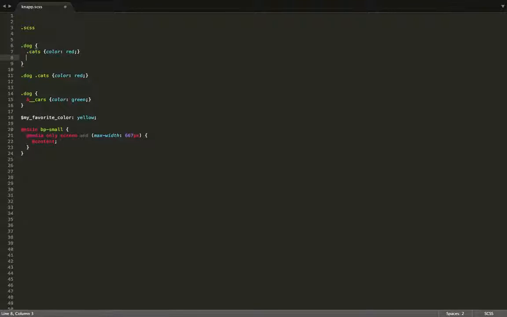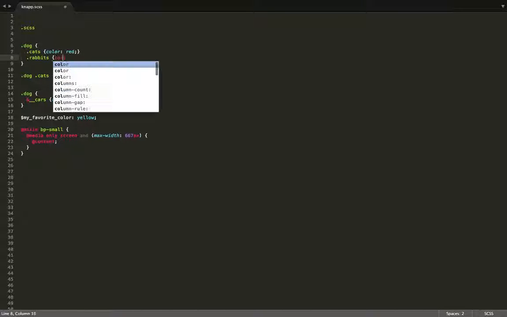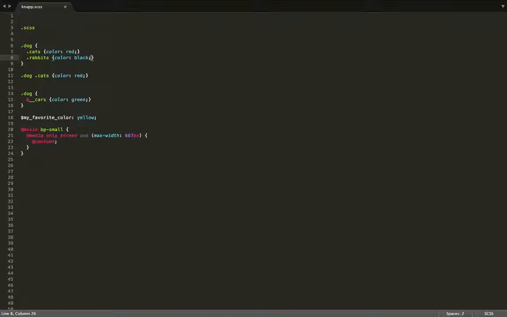And we can do more classes here. Rabbits will have a color of black. And that will render this. So the first line of cats and the second one of rabbits.